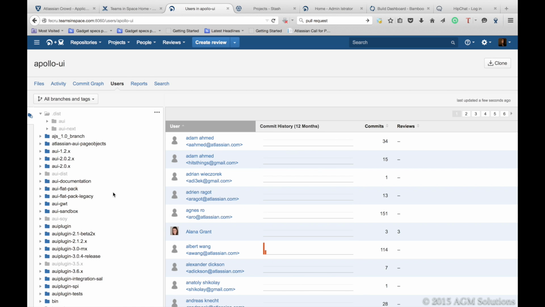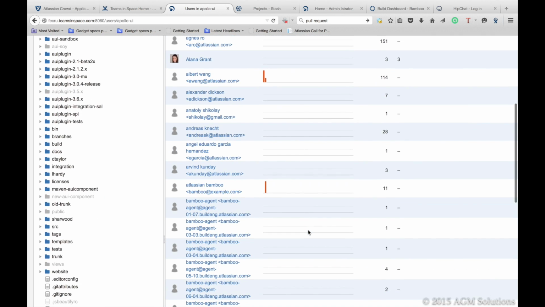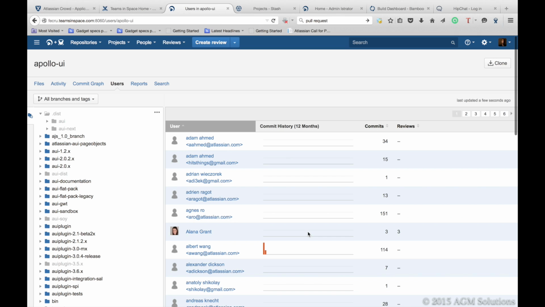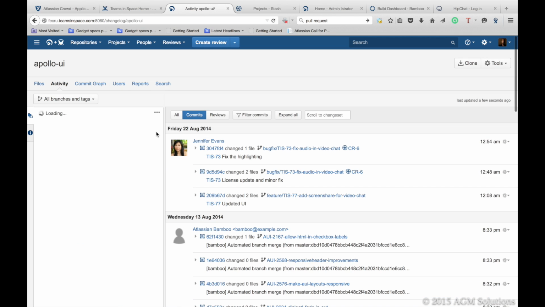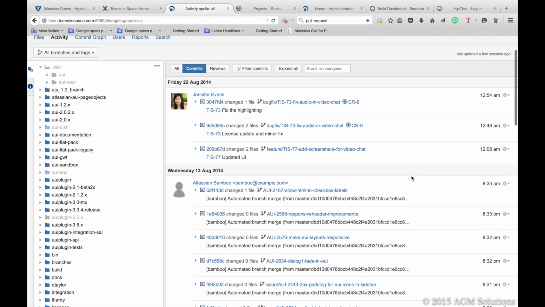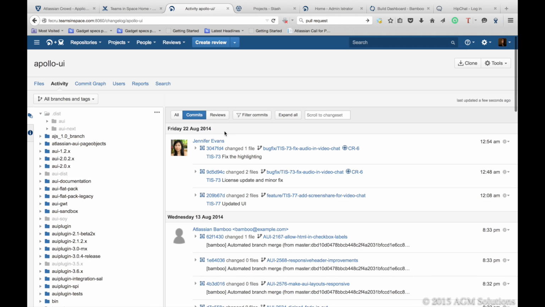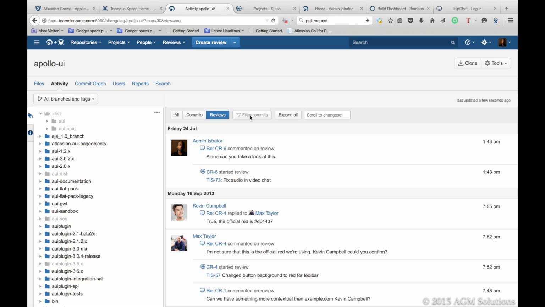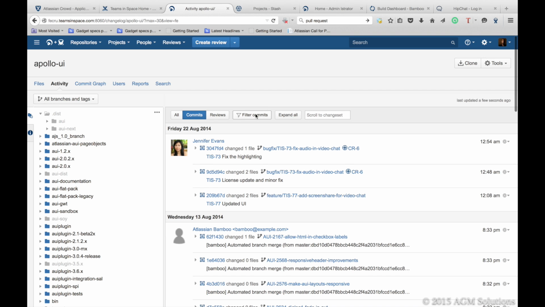You can get an idea of the users you have and how many commits they've been doing and how they're doing. And we can come back up. And if we wanted to look for a particular change, we can easily filter the commits.